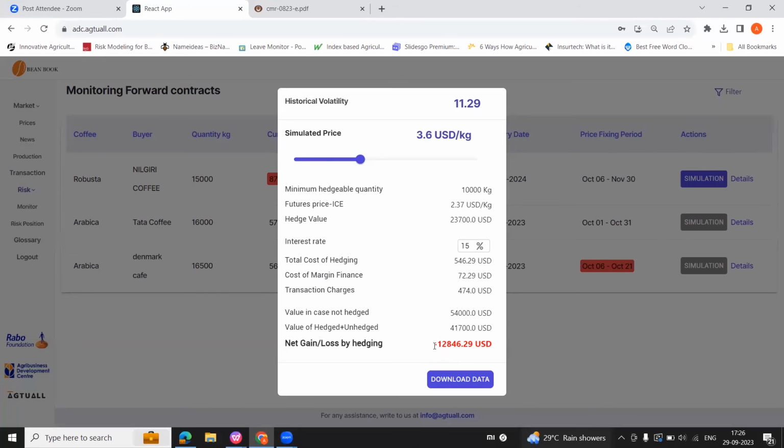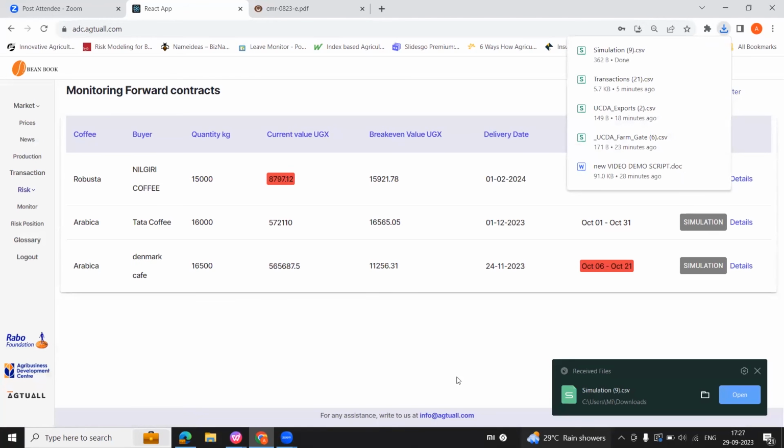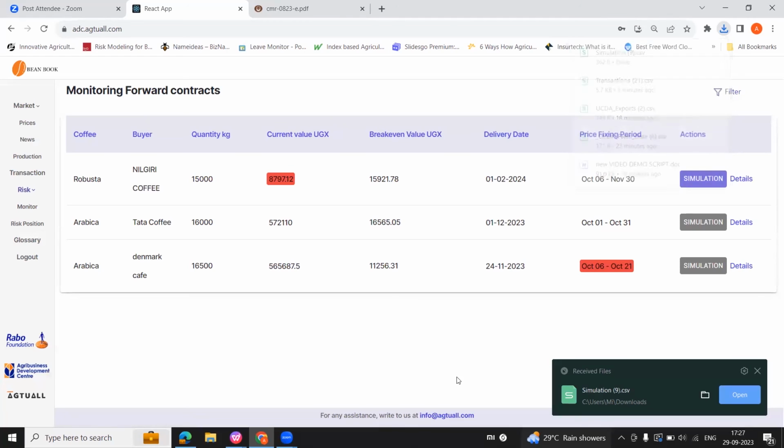Positive value in this field indicates the potential gain through hedging on a minimum hedgeable quantity, while a negative value suggests a loss. It is an essential metric to assess the overall impact of your hedging decisions. Once you've conducted your simulation and gathered insights into your hedging strategy, you can easily download the simulation output by clicking on the download button. This allows you to have a tangible record of your analysis for further review or sharing.